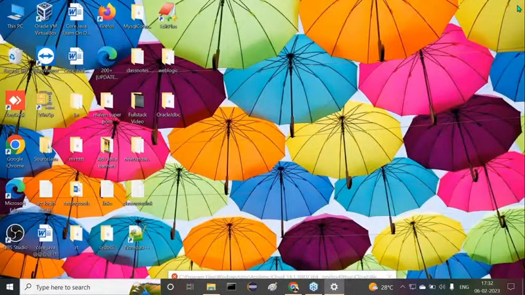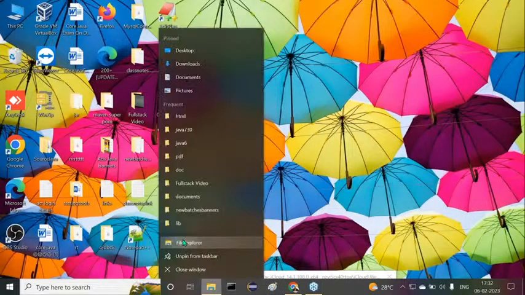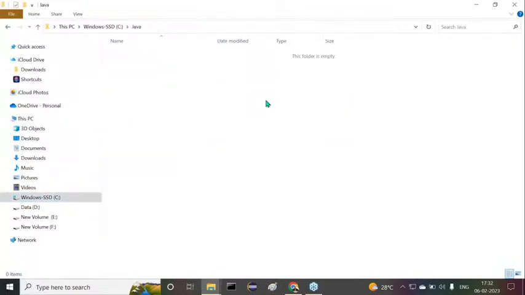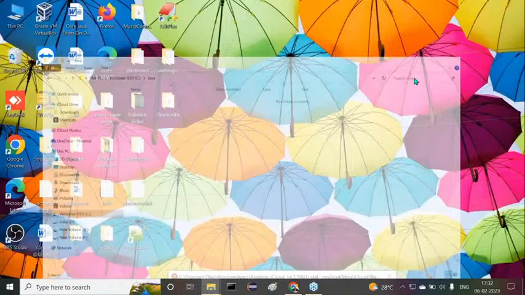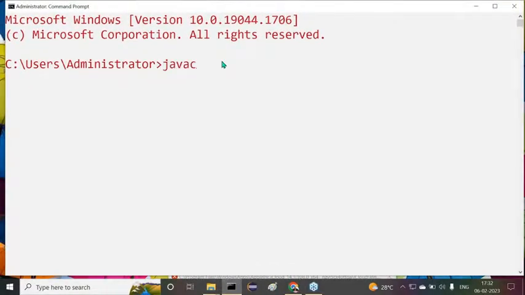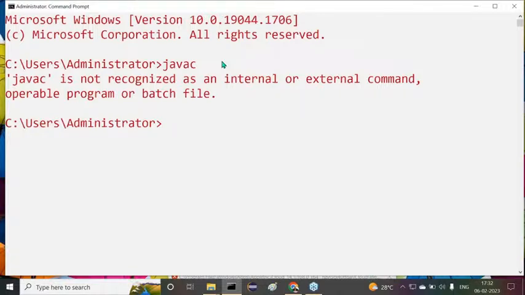If you observe in the C drive, in Java, nothing is available, right? That folder I want to maintain for installation of the new version. Again, in another way, I want to check whether Java is available or not. Let me open command prompt now. I typed javac. What did I get? javac is not recognized as an internal or external command, operable program or batch file. Is that clear or not?